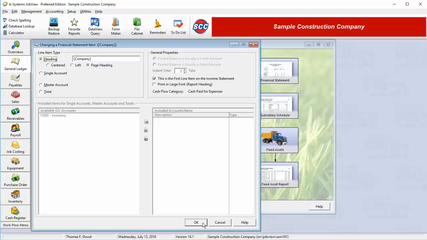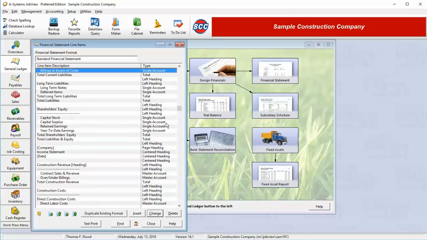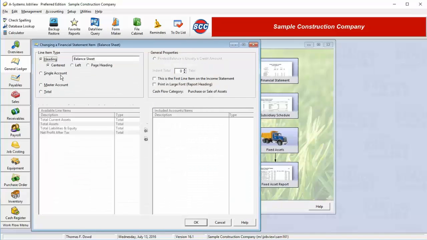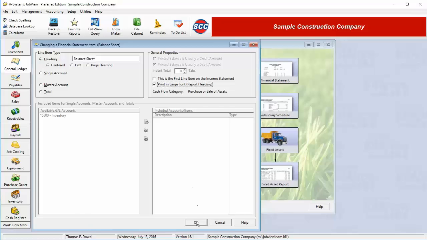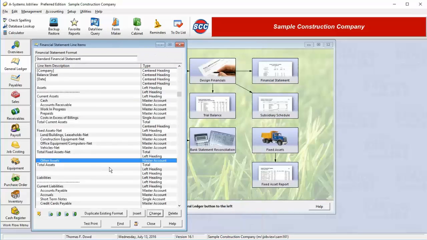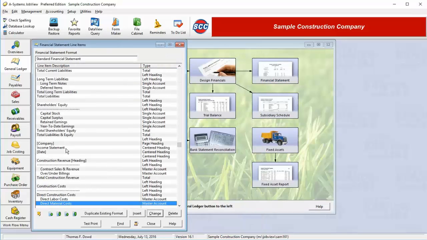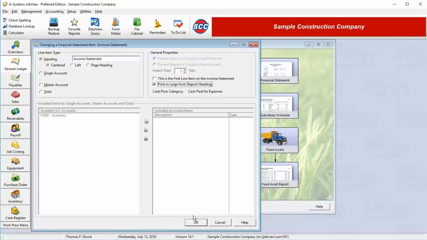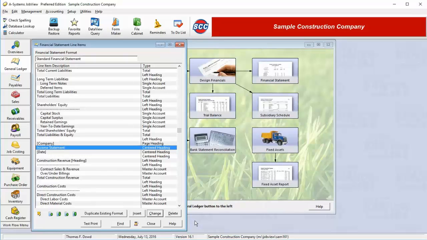If this is a center heading or a page heading line item, there is an option to print that heading using a larger font. For example, the very first line at the top of a page may be a line item that is titled Balance Sheet, and you may want that to be a larger, bold heading. Check this box and the system will print this line in a large, bold font. Once you've entered the desired properties for this financial statement line item, you can save the entries by clicking the OK button. Your new line item will appear in the Browse box.